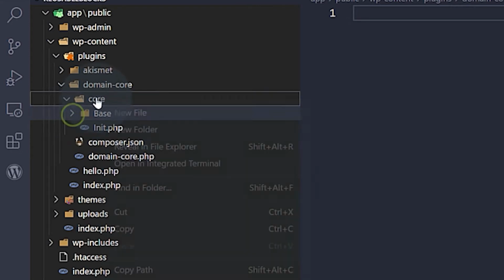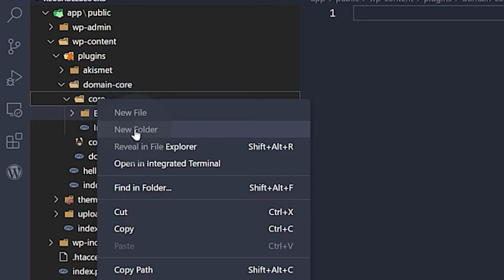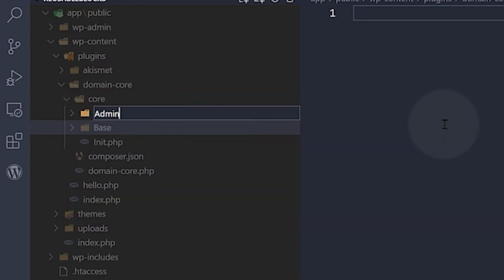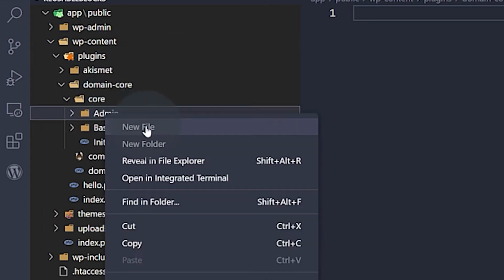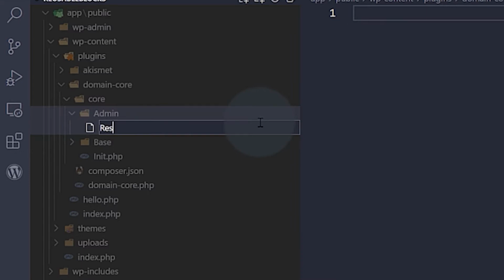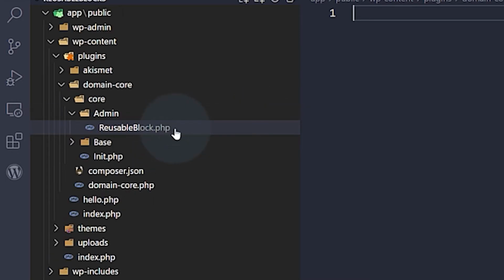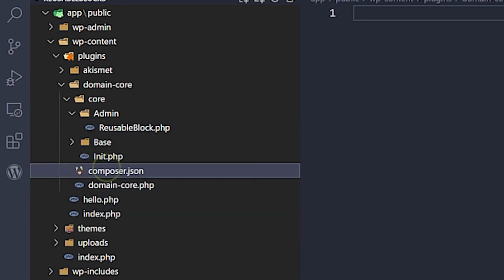Okay, and then inside here we're going to do another folder. This folder is going to be called admin. And inside that, we're going to have a new file. I'm just going to call this reusable block.php. Let's make sure we spell that right. Reusable block.php, just like that. Okay, so now we need to fill these files up with stuff.